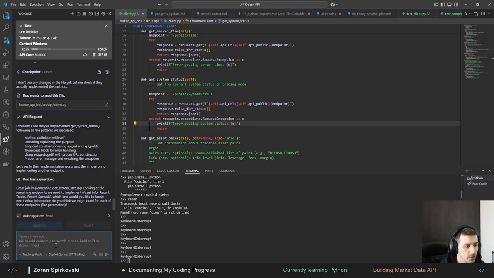Let's verify their implementation works. Great job. We can check the API.